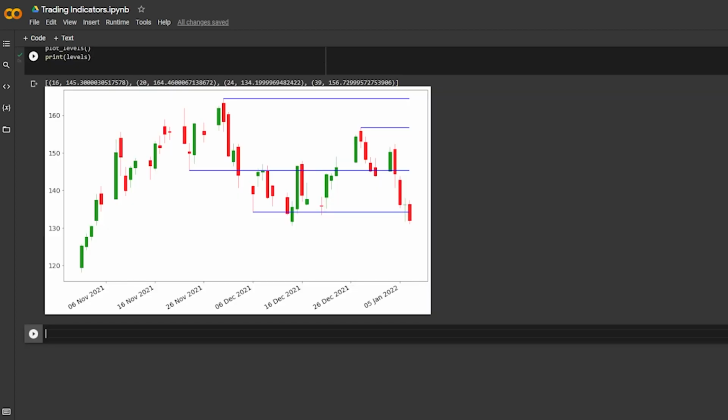There we go. As you can see, we have only 4 levels this time, which is much cleaner with a lot less noise, which means you have 2 support levels and 2 resistance levels to check out at these 4 different levels here.